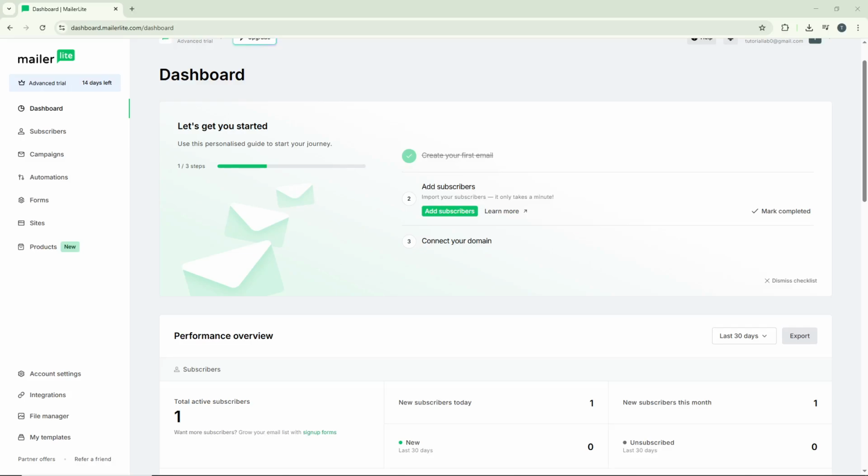First, open your browser and navigate to MailerLite.com. Once you're on the homepage, go ahead and log into your account using your credentials. Make sure you're using the correct login details to access your subscriber management dashboard.